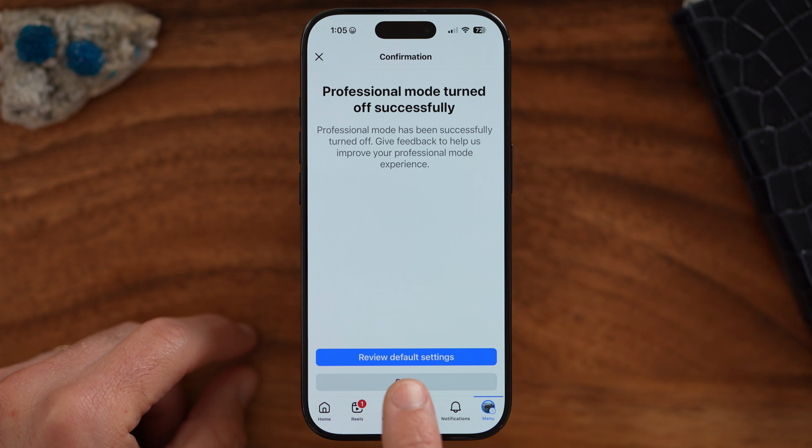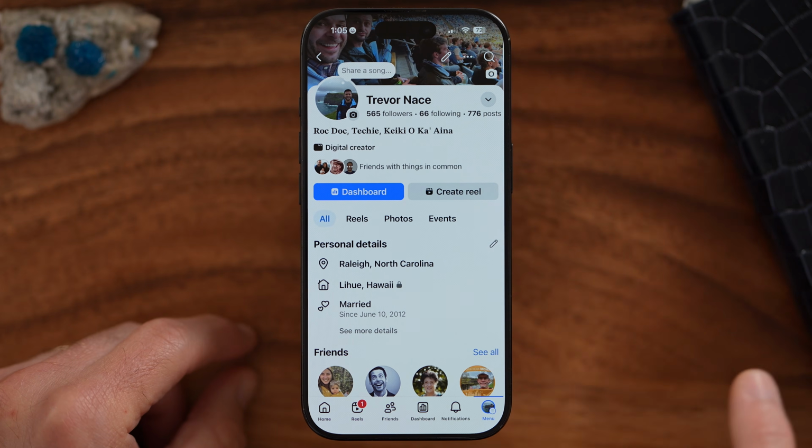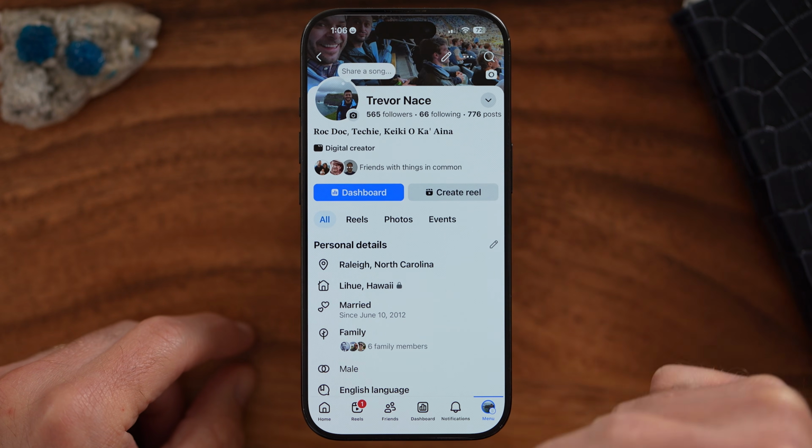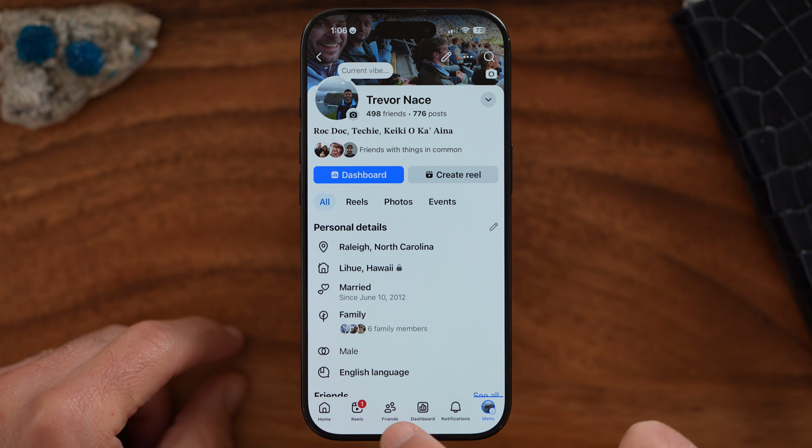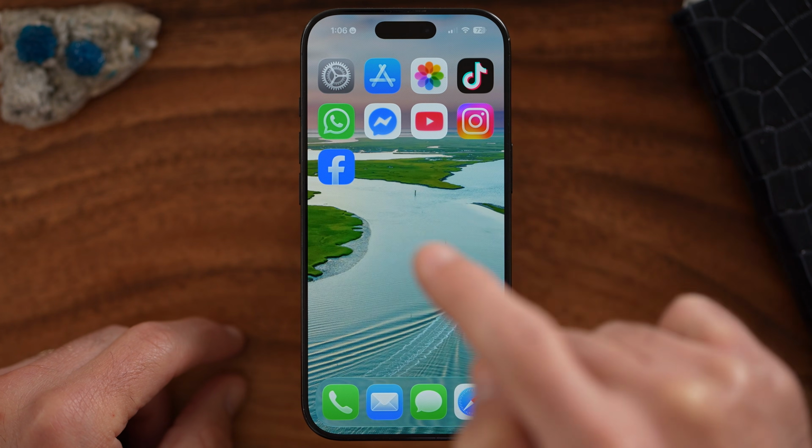You can review the default settings or just tap close. And if you swipe down, that professional dashboard should disappear. You might also need to close out of the app and open it back up again for that professional dashboard to be completely disabled. I hope this helps.